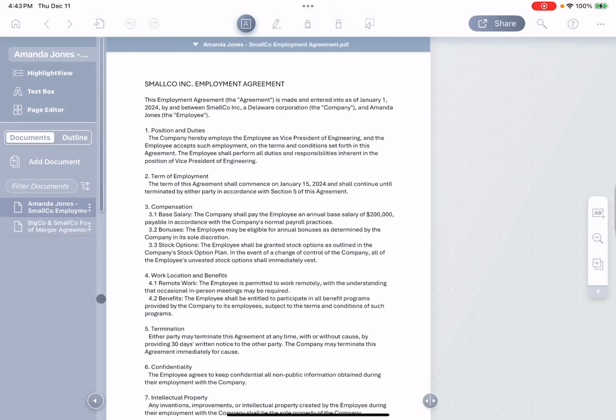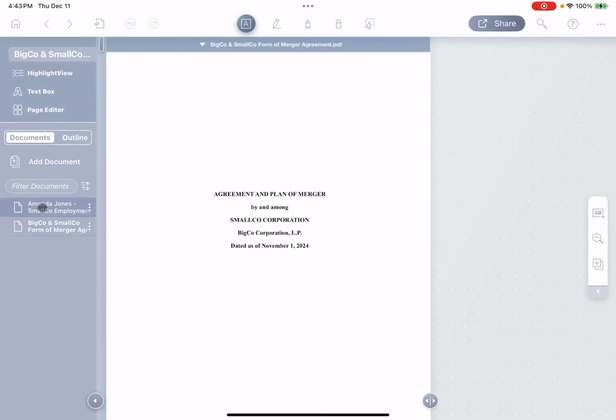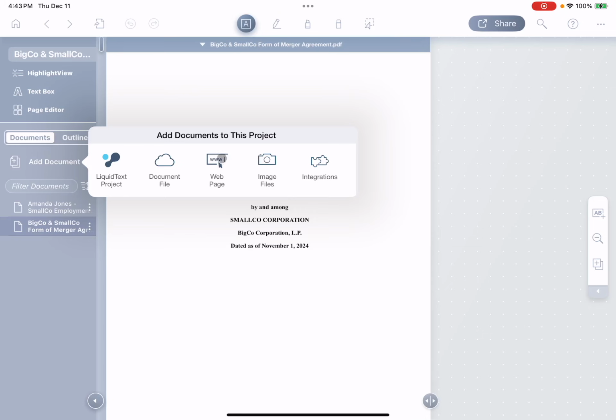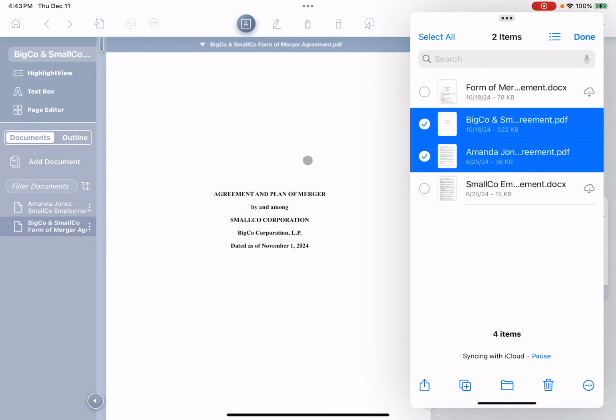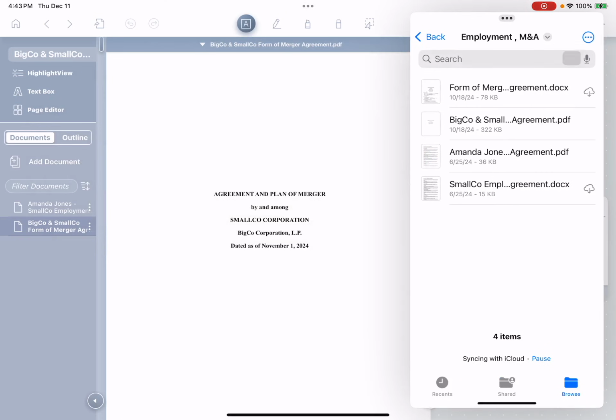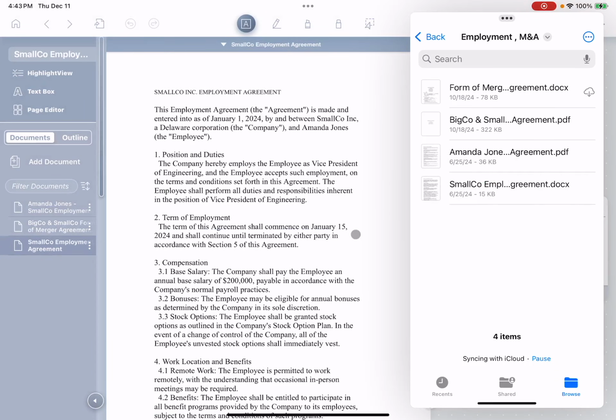You see, and there we are. Now in the documents list, we have both documents. If I want to add more documents, I can always just click the Add Document button and select the file source I want, including from iManage, of course. But if I have my file browser window open from iOS, I can also just take a file and drag it right in on top of the document, and there we are. It imports that as well.